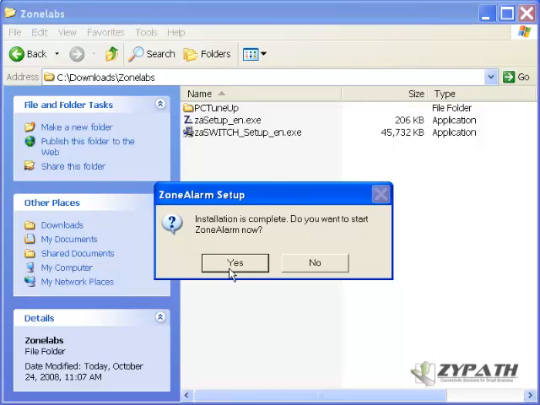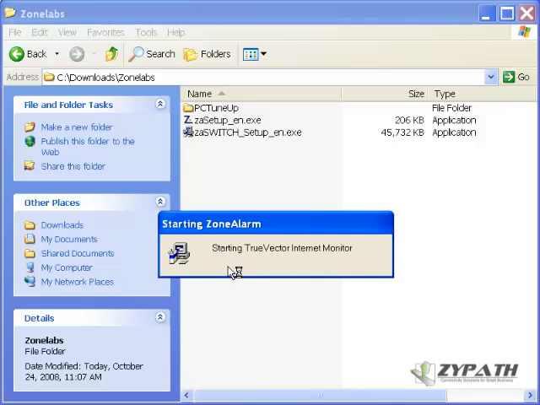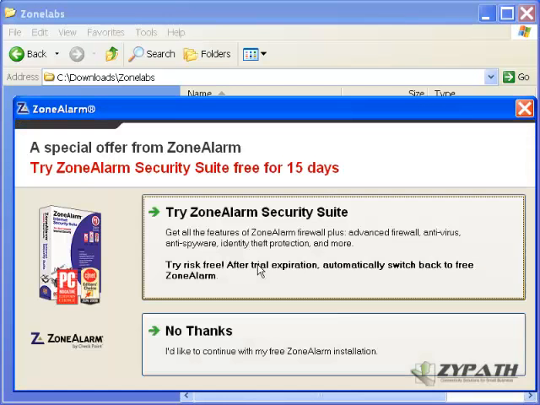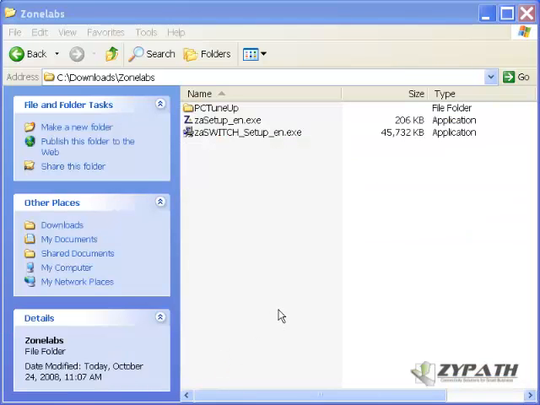And go ahead and let it do the start. And so it's going to start the firewall up now, and then we're going to be prompted to do a reboot. Again, they're going to try and sell it to you again. Like I said, you're getting a free product. I wouldn't complain. But here, hit no thanks unless you want to try out the full security suite.